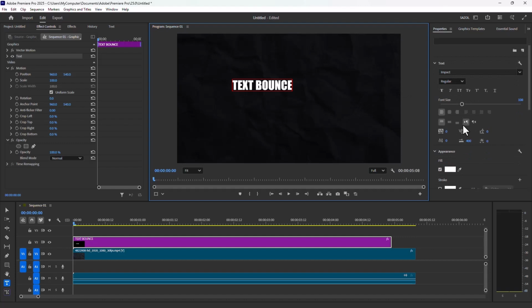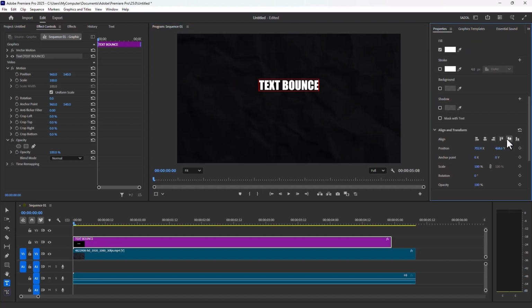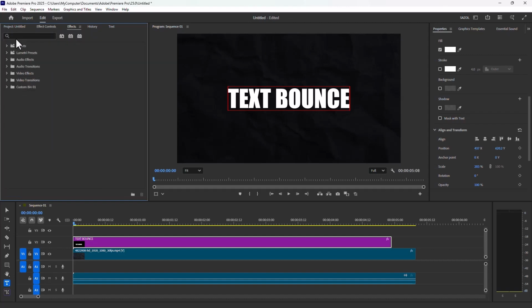Go to properties and fix the alignment, and increase the scale value. Again, I want to fix the alignment. Then go to the effects panel and search for text animator.